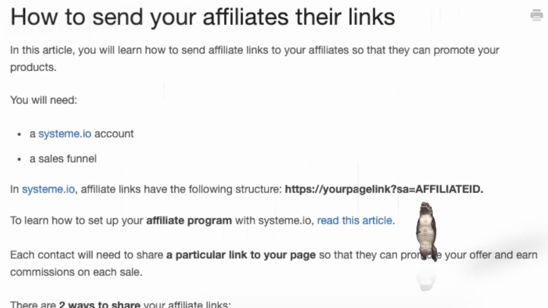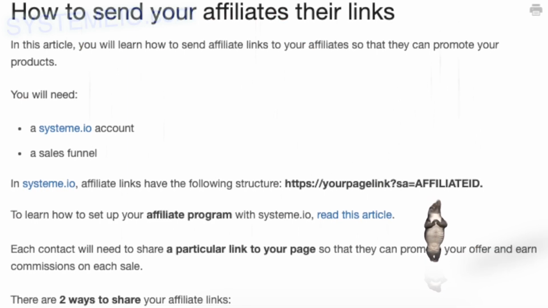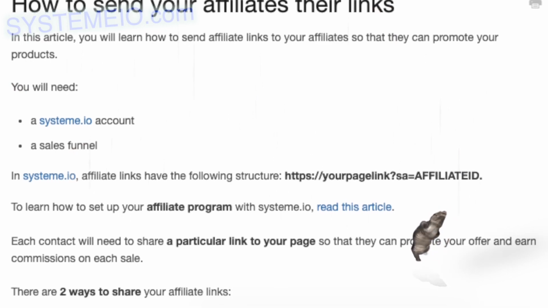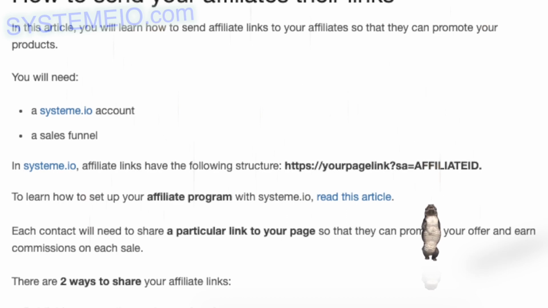There are two ways to share your affiliate links. 1. Publishing your offer on the marketplace. To know the full and detailed procedure to do this, we invite you to read the article about it by clicking here. 2. Send your affiliate links to your affiliates.